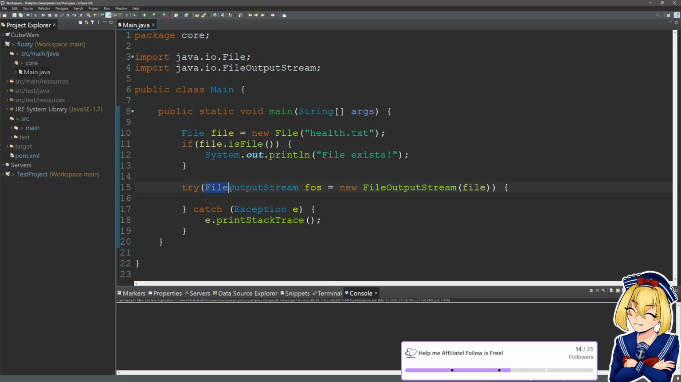So now we're trying with resources, which appears to only work above Java 7. But pretty much everyone should be above 7 these days. I don't know why Maven's default archetype is like 7. That's kind of weird. But anyway.